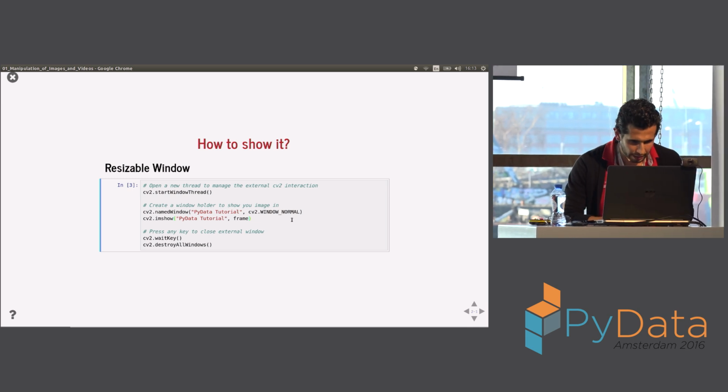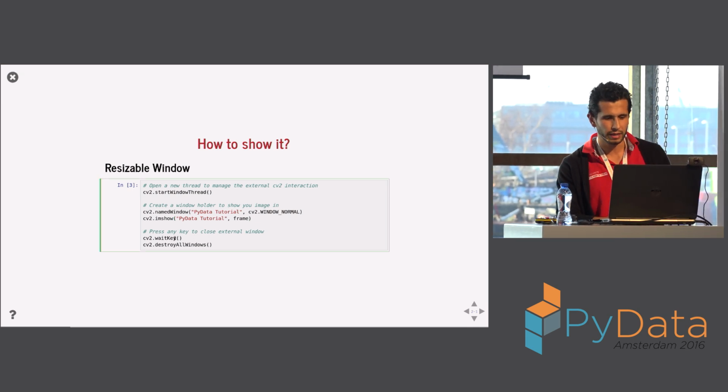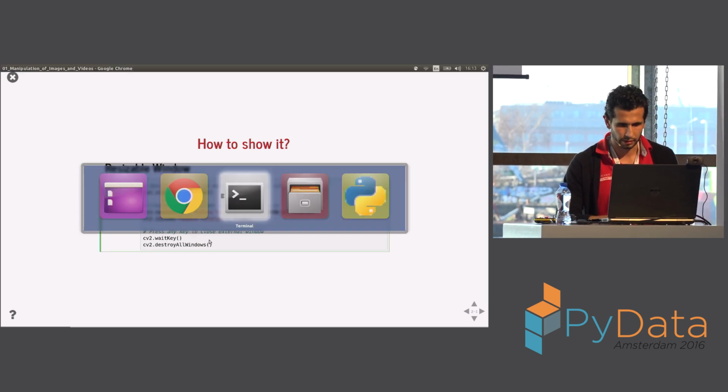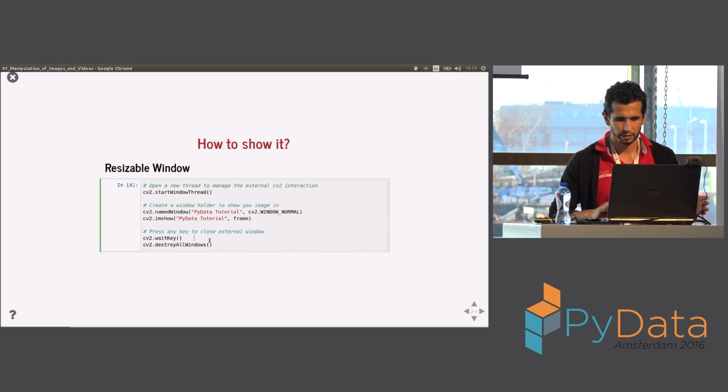Okay, and then the wait key just waits for you to hit a key, and then it closes the window.